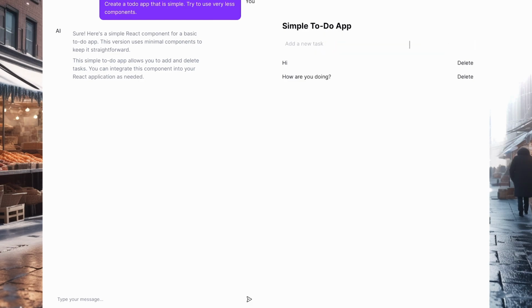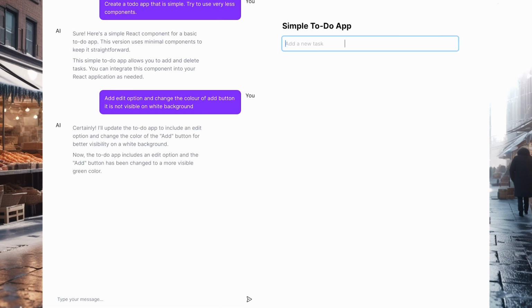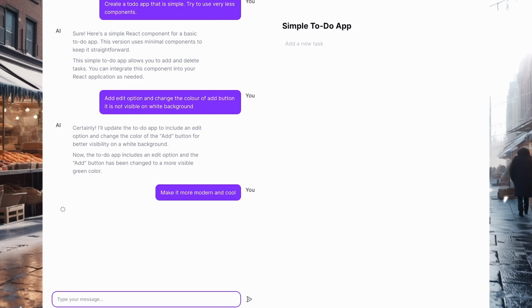Obviously, we are using a local model, so I guess I can't complain. Let's ask it to fix the send button and add the edit option. Okay, it's getting generated. Let's wait a bit. Okay, we have the code now. Looks pretty cool. Although the send button is not yet fixed, at least the edit option works. It's cool, I guess. Let's ask it to make it more modern and better.